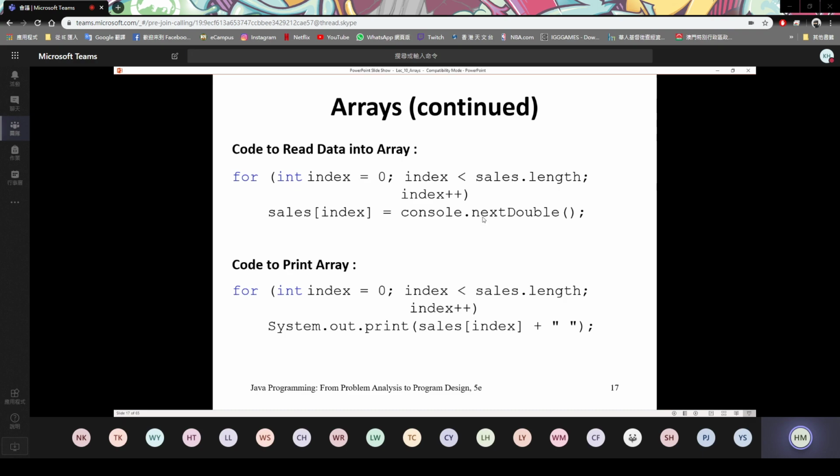How to read the data into our array? Again, we get the data from the user and then we assign it to a particular element of the array by using the assignment operator. Always we assign the right-hand side value to the left-hand side. Similarly, how do you retrieve the data from the array? For example, we want to print them out. How to do it? We can use the print statement. Again, we can access a particular component of the array by using the name of the array as well as its position index.